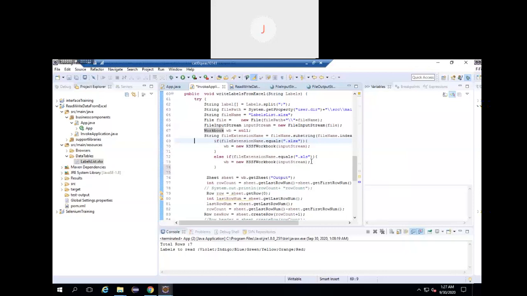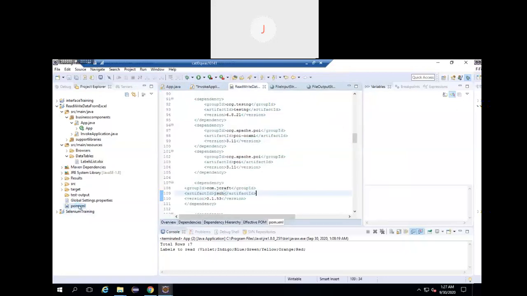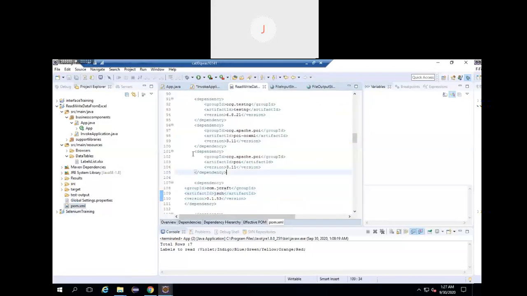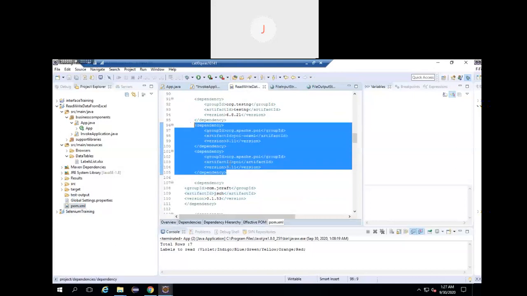As I told earlier, I'm using a Maven project. The advantage of using Maven is that it not only helps me download the direct dependency, it will also download the transitive dependencies, for example the required schemas, XML beans and so on. So for this Apache POI, these two dependencies are enough. This is more than enough. It will not create any exception if you're working in a Maven project.